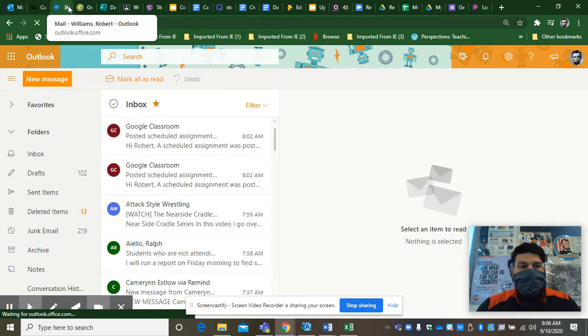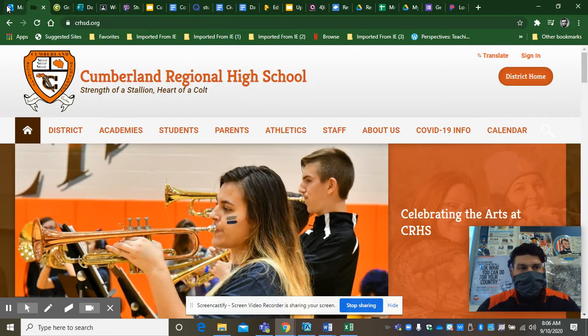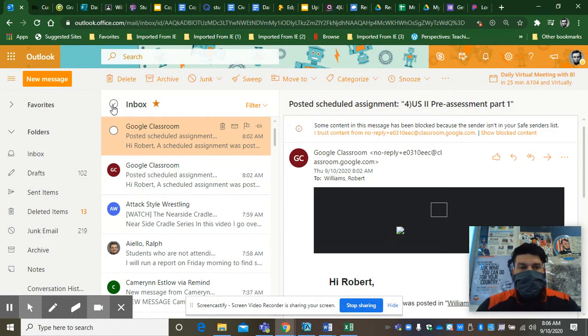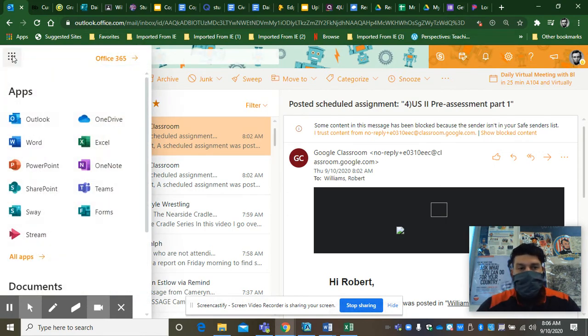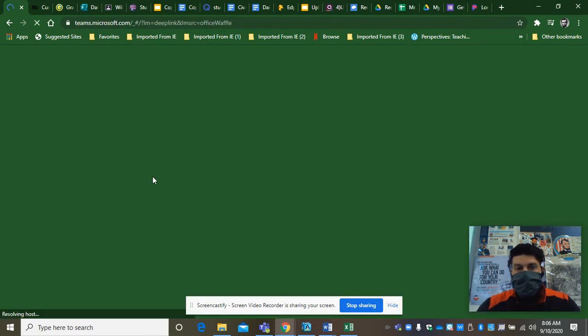Outlook is a Microsoft thing. I'm just going to exit out of this and go back to the other one. There's a little waffle iron in the back. It's an app launcher. Google does something similar; they just call it the apps section, but it's a waffle iron. The waffle iron is where you're going to find everything. Then you go to Teams, and you should be good.